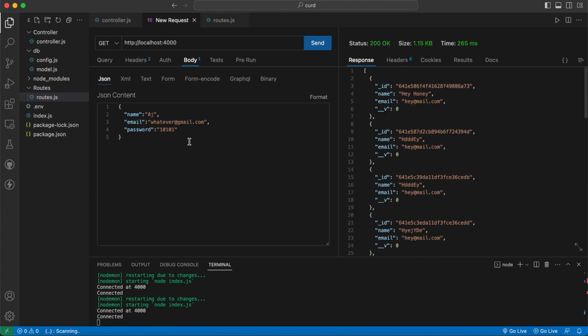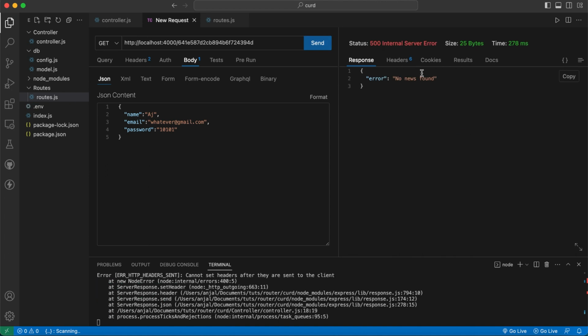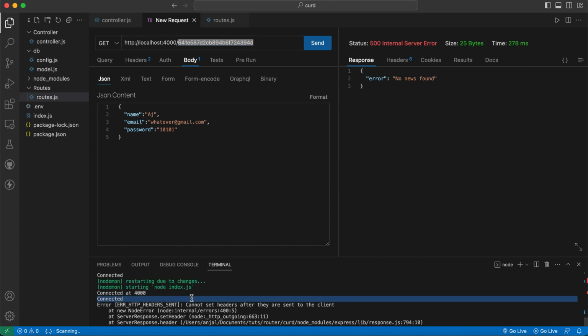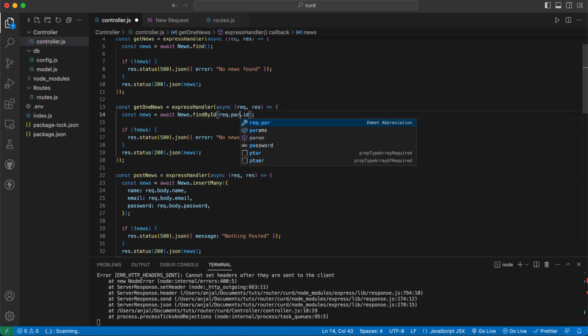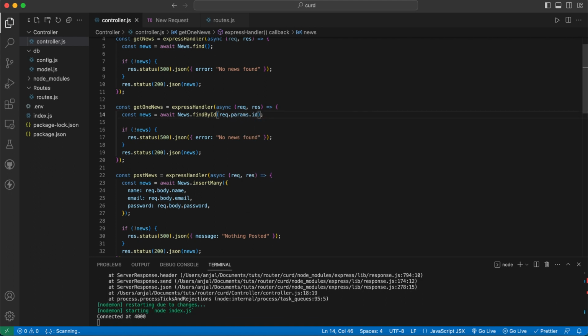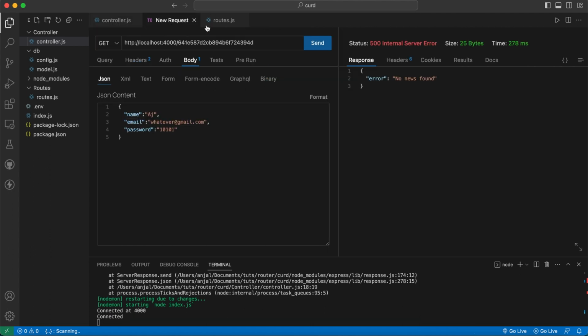Now let's check the thing. Okay, so get slash, let's check this id. Just check this id, and we send it. Error, no news found. Okay, the news is not found here. Cannot set headers after they are sent to the client. Okay, we did something wrong here. Not the body. Okay, params, because we passed the id in the params, right? So let's send again, and we found this thing.